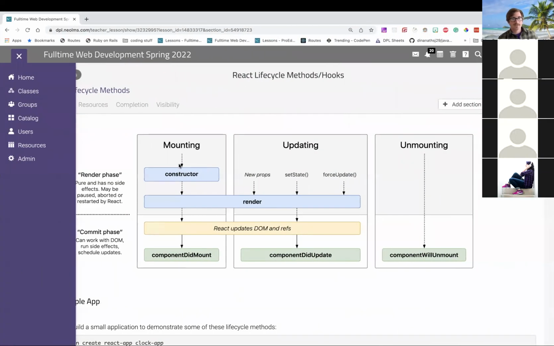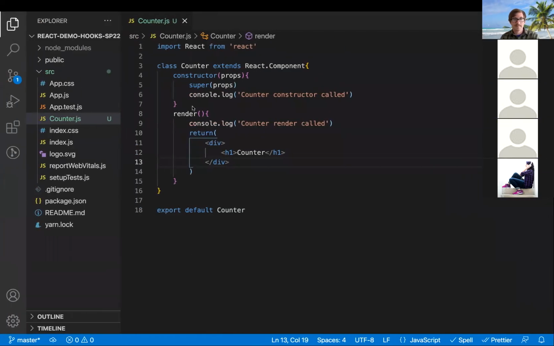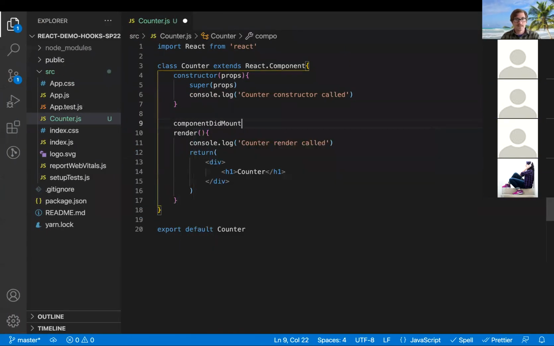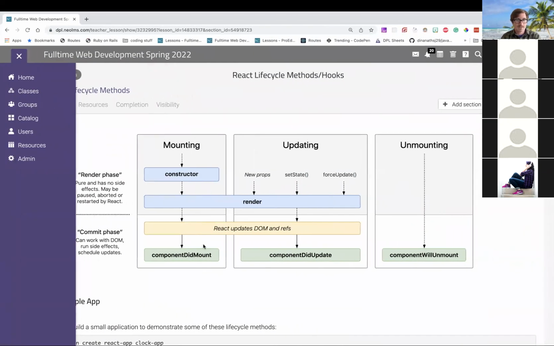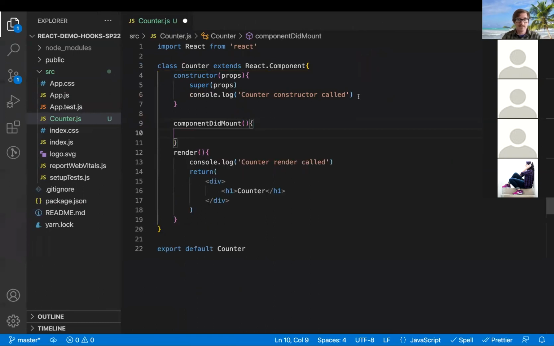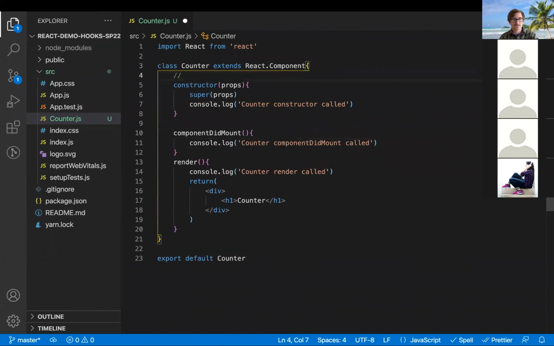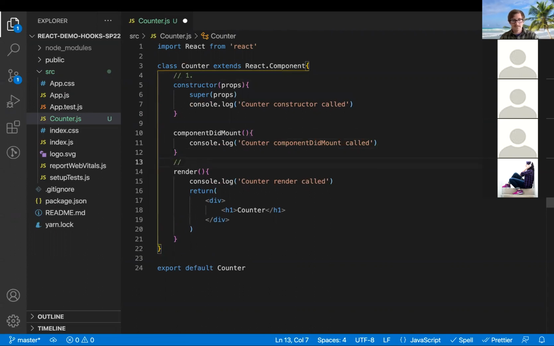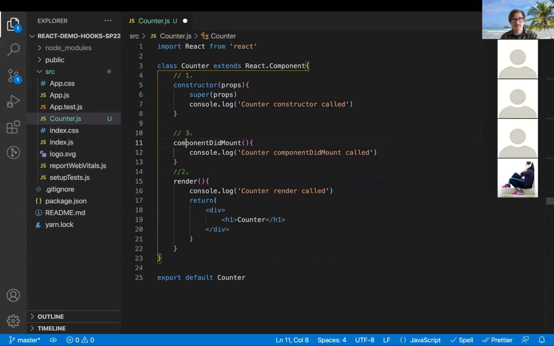So we're going to call the constructor, we're going to call the render method. That's going to update the DOM, which means it's going to plop the stuff on your browser. And then we're going to call this componentDidMount function. Notice this one's componentDidMount, this one's componentDidUpdate. So we have our componentDidMount, and now we can just do a log right here. As far as order, this is 1, this is 2, and this is 3. That's the order these are going to be called in.